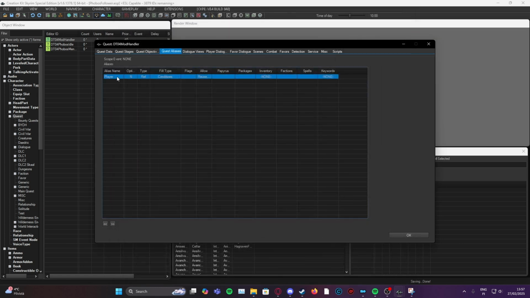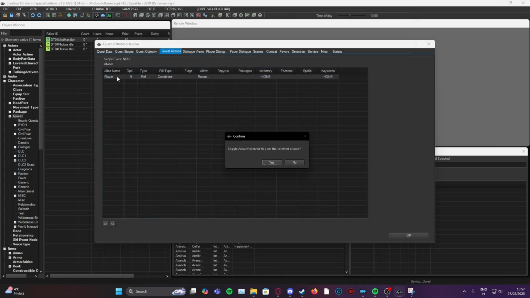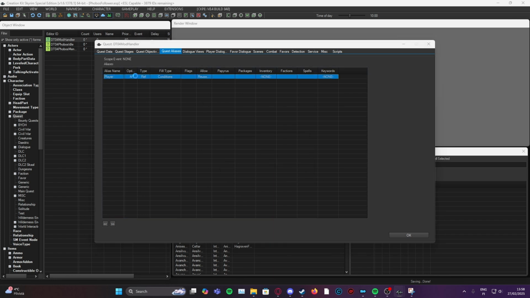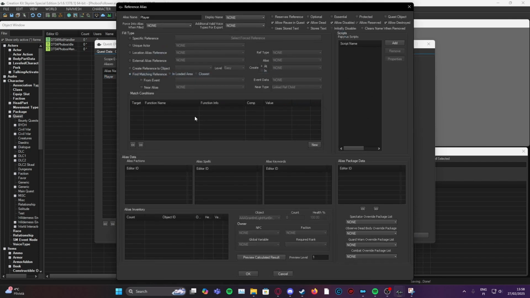And now we can close it and toggle the allow reserved, so Ctrl-Shift-R. Yes. And now we can just check it to see if it actually is here. Here we go. Allow reserved is also active now. We don't actually need these flags, but I just like to put them there. There is no harm in it.